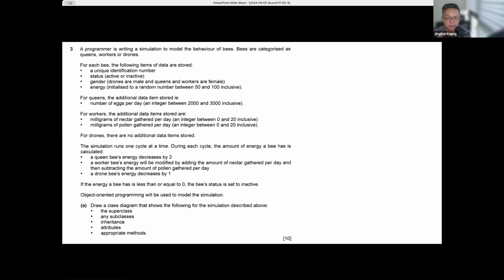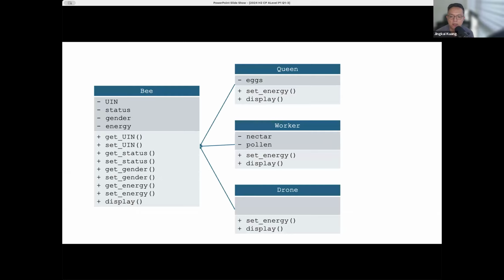Note they never give you the names of the attributes to use. You can decide on something that is appropriate. Some of you may say, I want my attribute to be unique underscore identification number, or you just say UIN. That's fine. Okay, so I'm just going to show you this one.